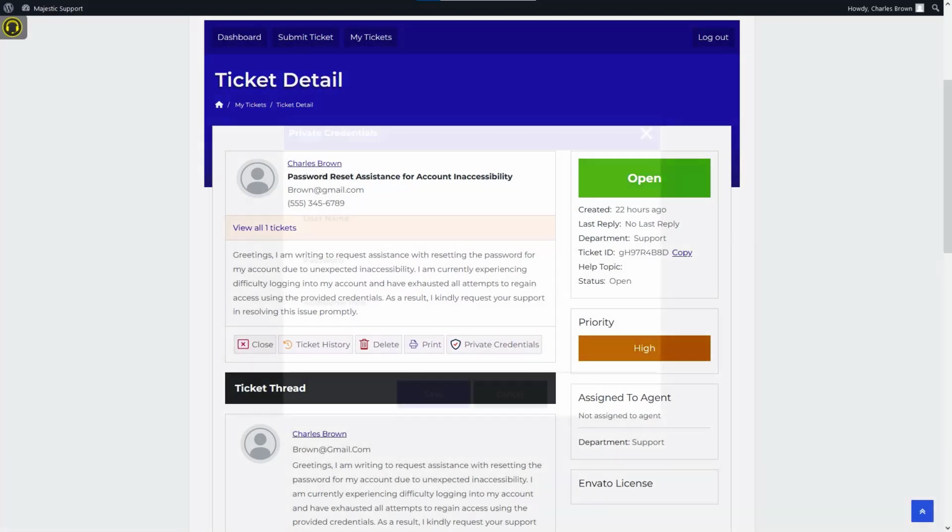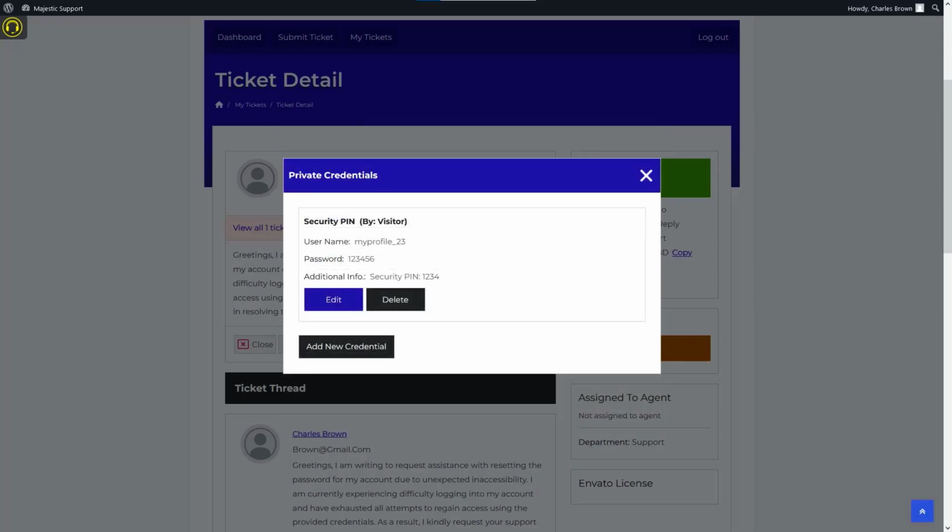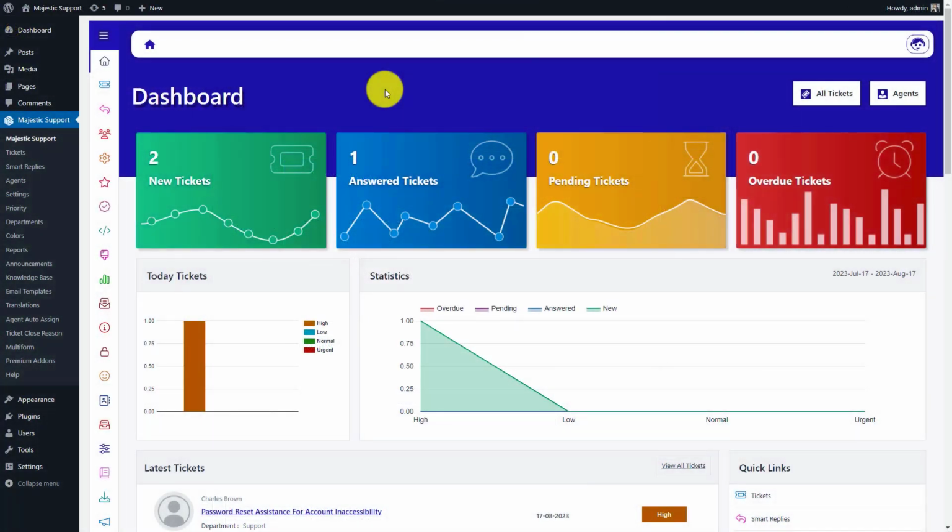So in this video, we'll be discussing how to add private credentials in Majestic Support. This security measure allows you to securely share sensitive information with the support team. So, let's dive in and learn how to use this essential feature.